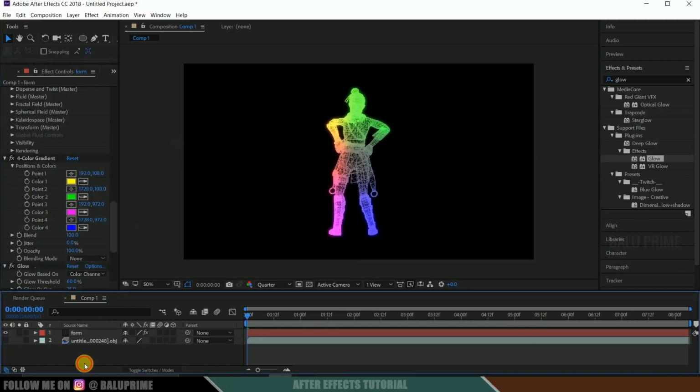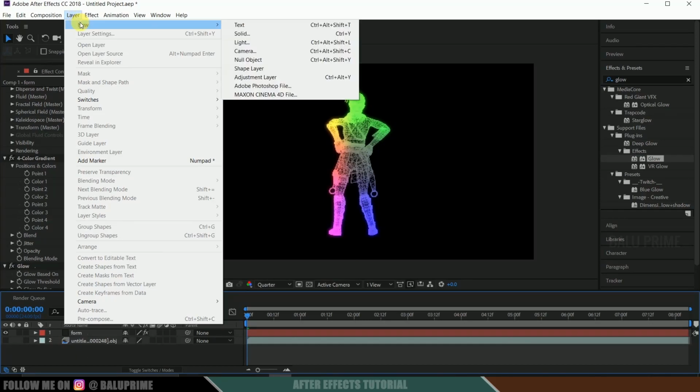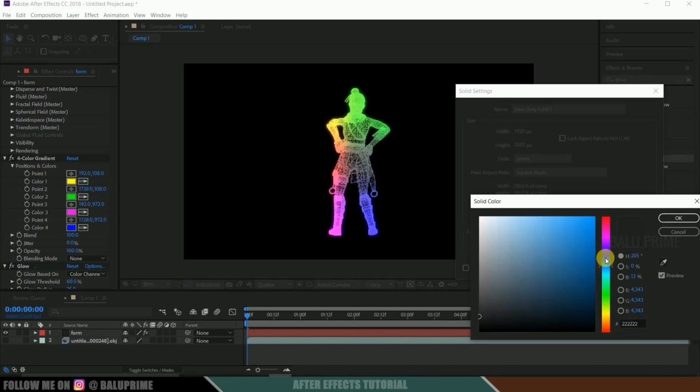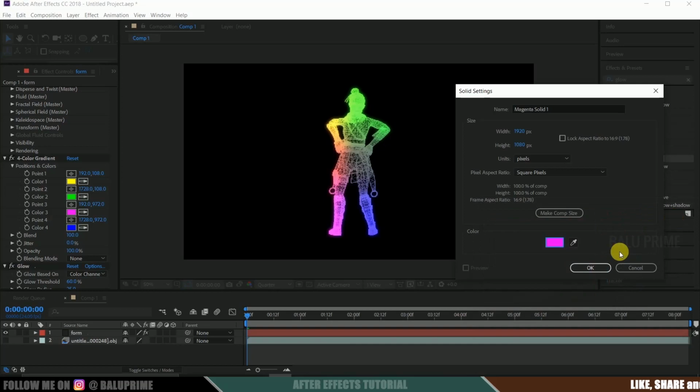I will be leaving like this only. Nice. Now let us create a new solid layer. So again go to this layer, new solid. Now change this solid color to somewhat like purple kind, preferred choice here, and hit OK.